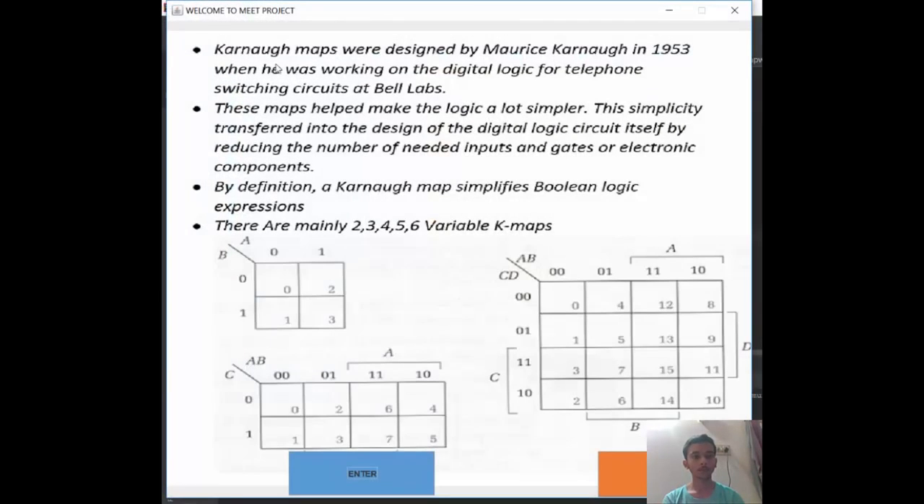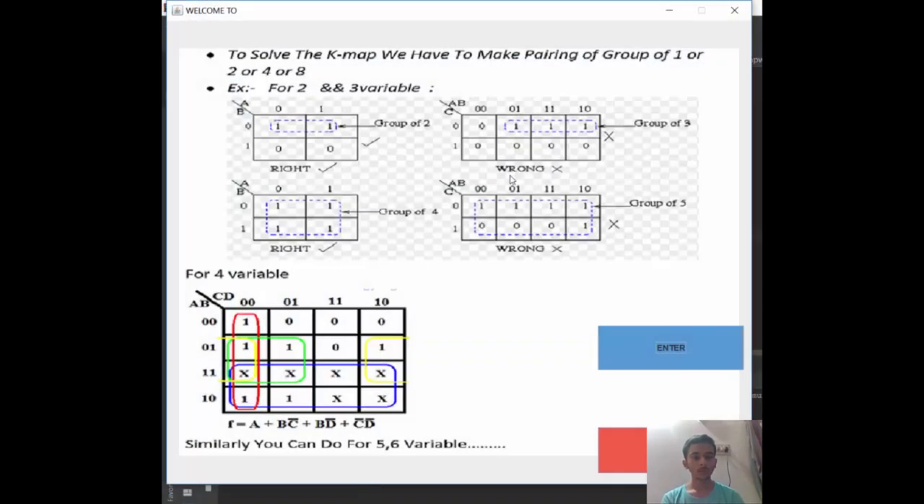Next is the detail of the K-map. What is the K-map? Basically, Karnaugh maps were designed by Karnaugh in 1953 when he was working on digital logic for telephone switching circuits at Bell Labs. These maps help make the logic a lot simpler. By definition, a Karnaugh map simplifies Boolean logic expressions. There are mainly 2, 3, 4, 5, and 6 variable K-maps. Here is one system to solve the K-map.